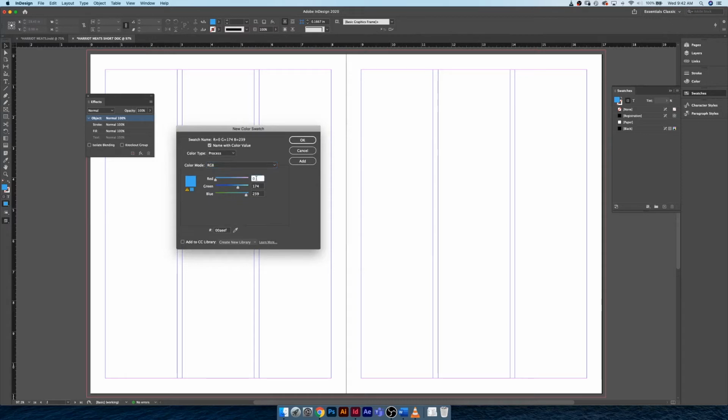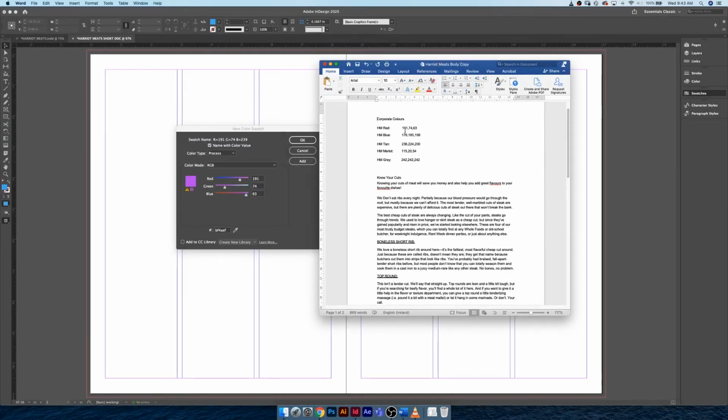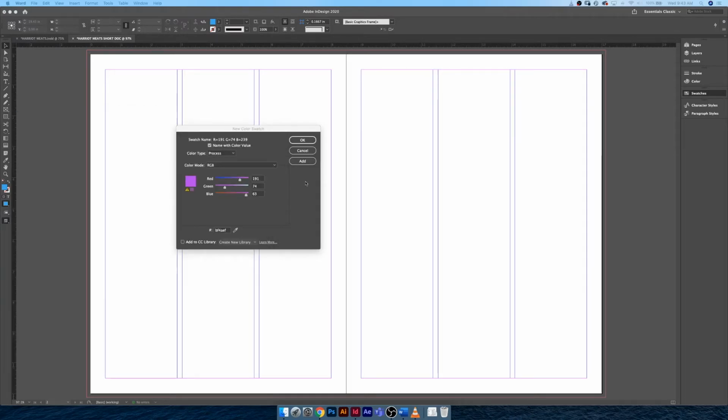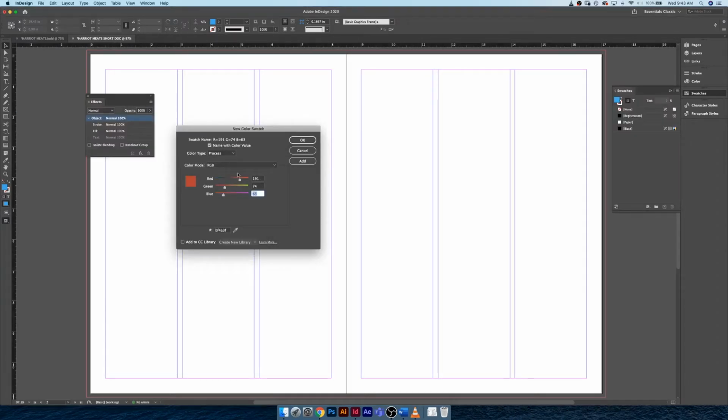And now I'm going to start working my way down those color specs and inputting in the new color swatches. This is kind of slow, so don't mind me. But all you have to do is take the color values here. The first one is red, the middle one is green, the last one is blue, and just input them into the appropriate color values.